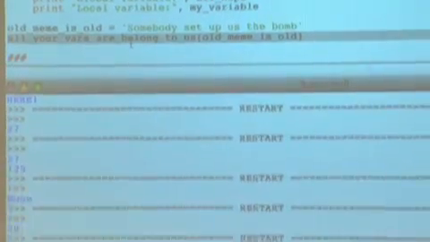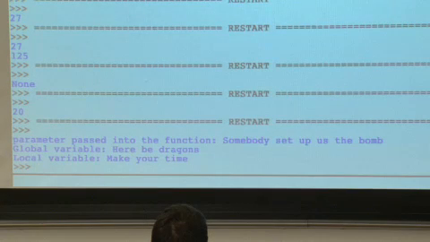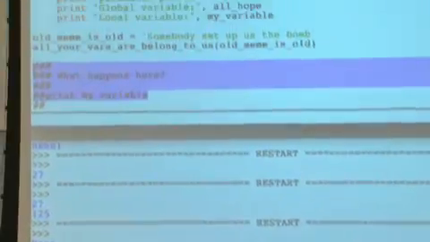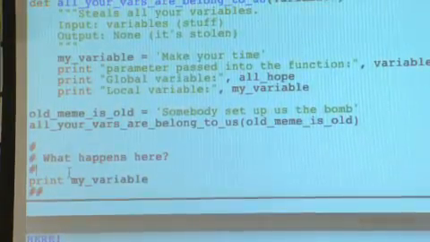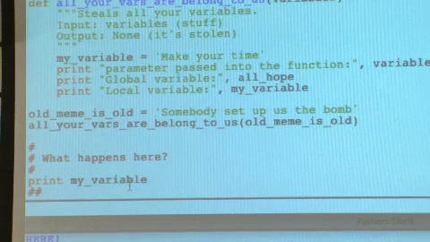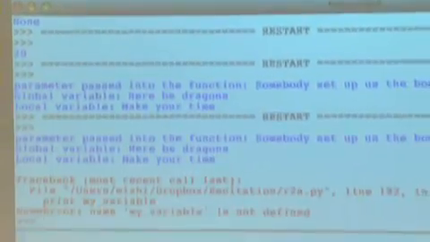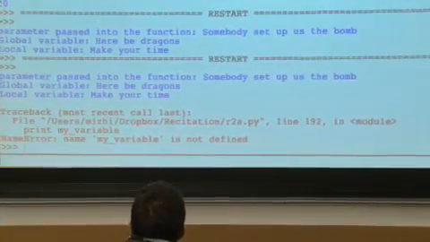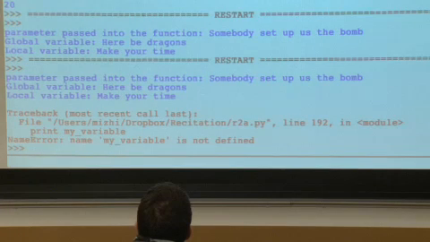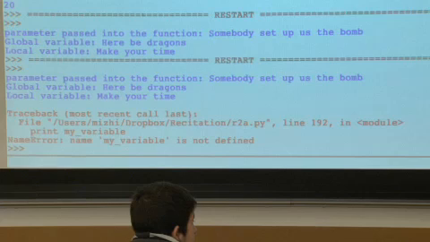So it does what we expect it to do. What I want to illustrate, though, is what happens if I do this? Well, as you might expect, it's going to give me an error. The reason is that my variable has local scope to this function. All vars are belong to us.